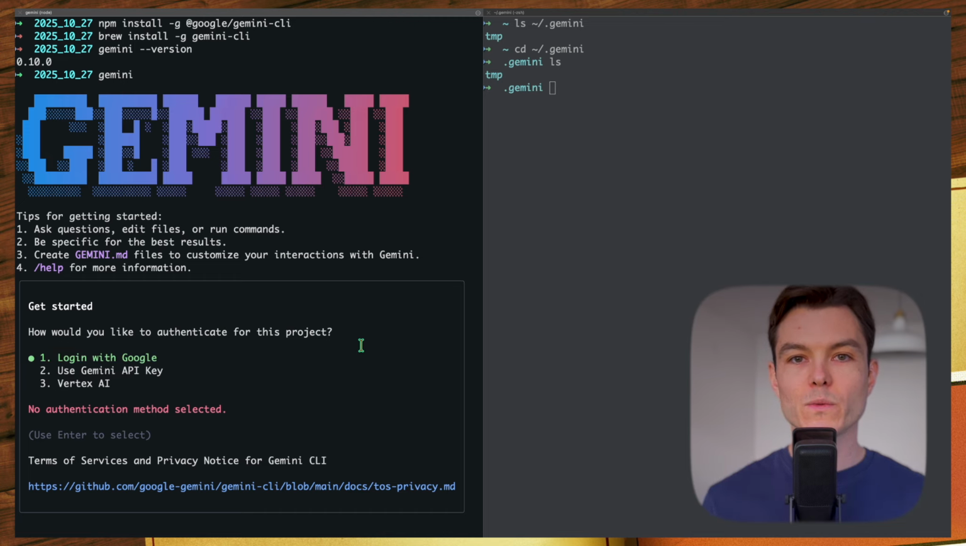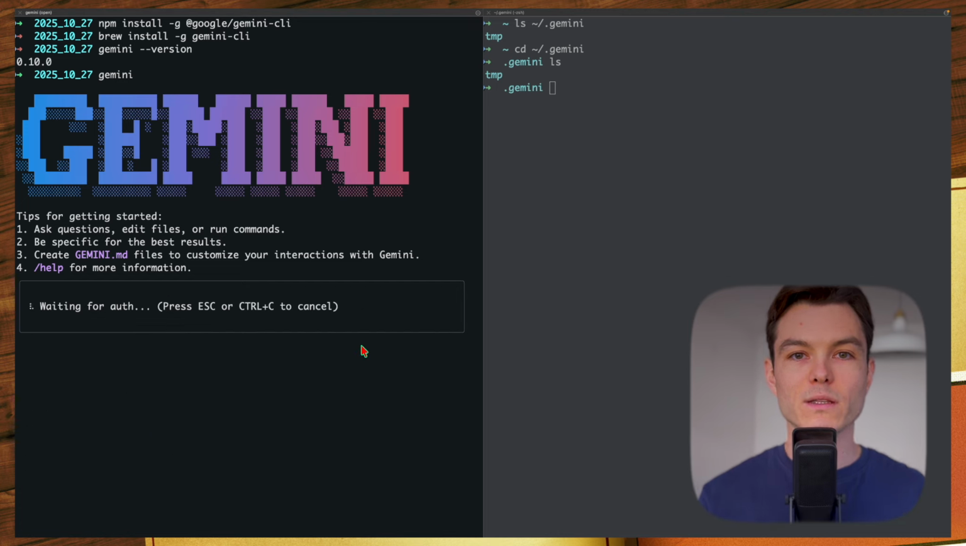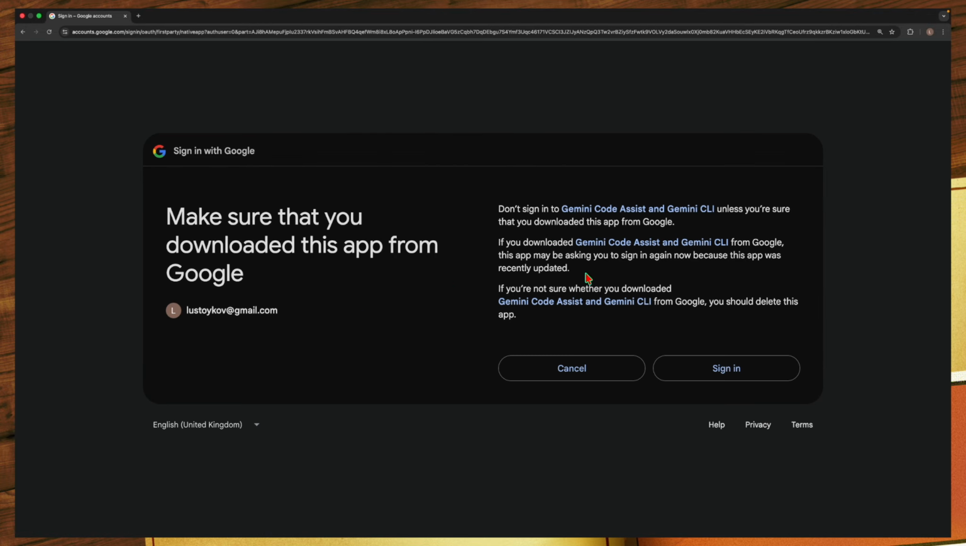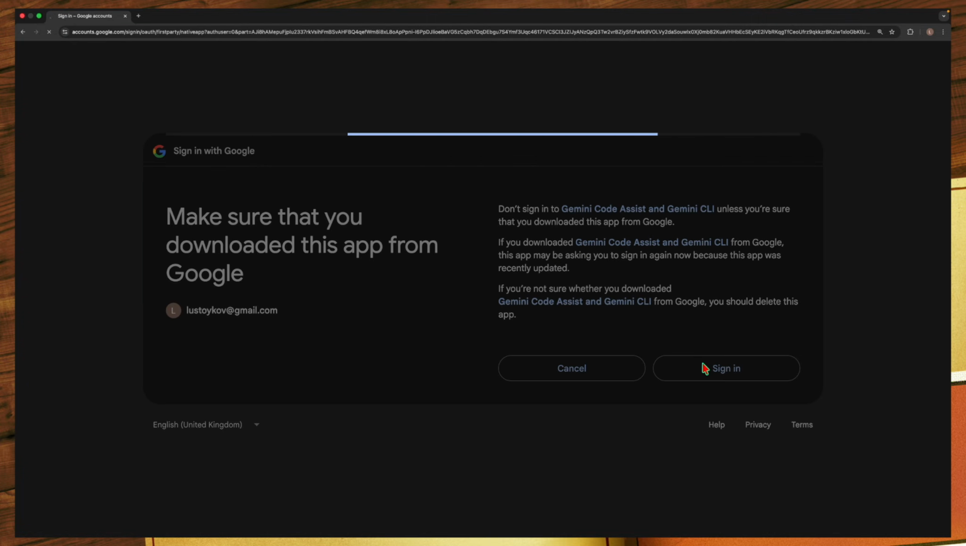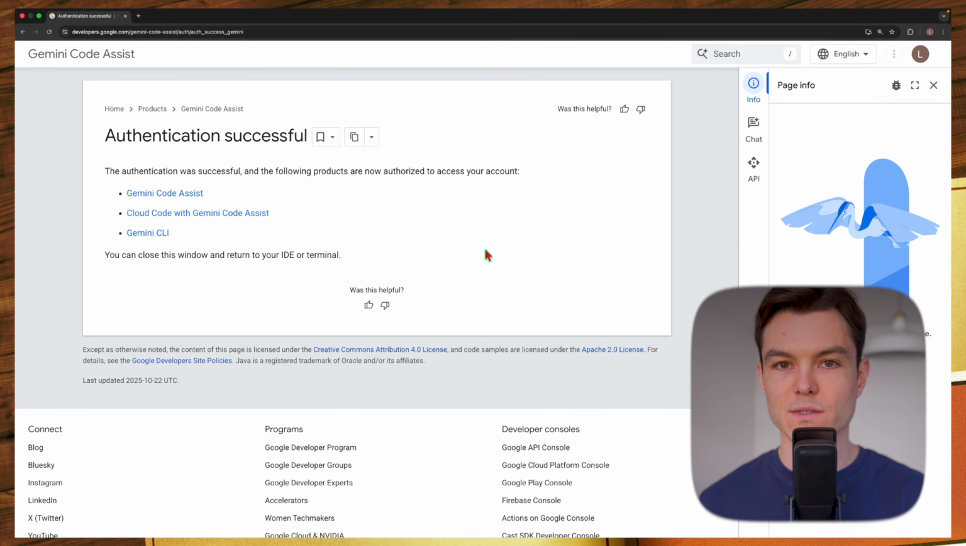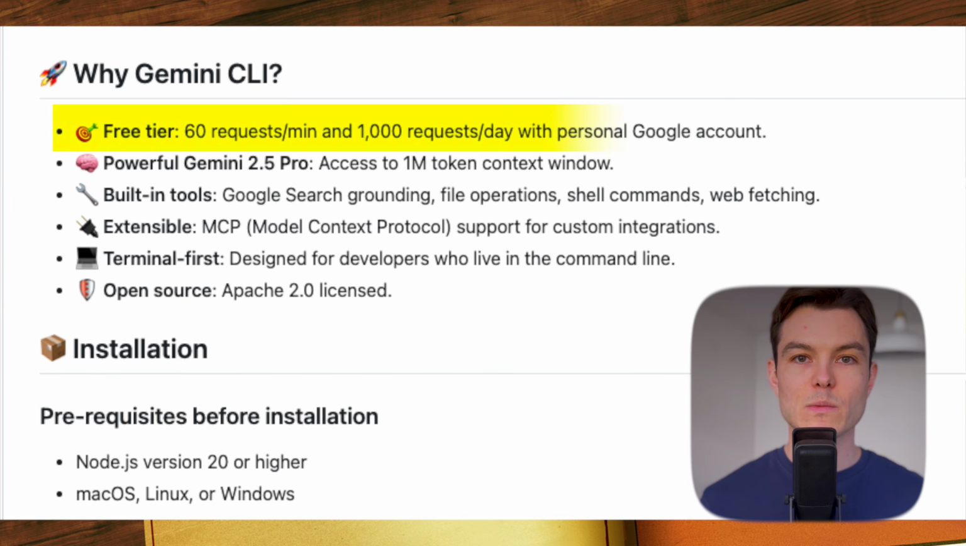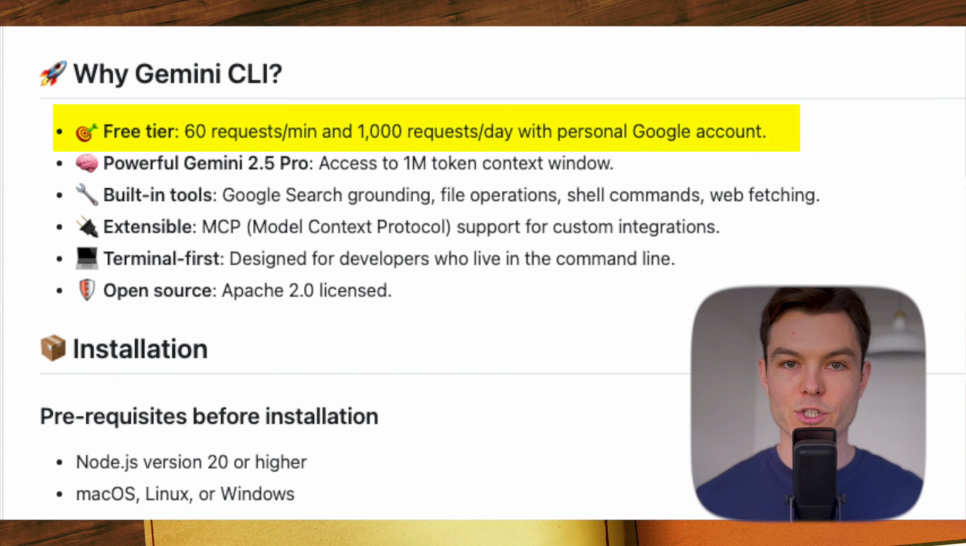In order to log in with your Gmail, simply select Login with Google. Then you'll be redirected to a sign in with Google page and Gemini will display waiting for authentication. Choose your email address, then click sign in. After logging in, you should be redirected to the authentication successful page. The Gmail sign in comes with higher free tier usage, such as 60 requests per minute and 1000 requests per day. Although in my experience, I've been downgraded to their more cost-efficient models quite fast.